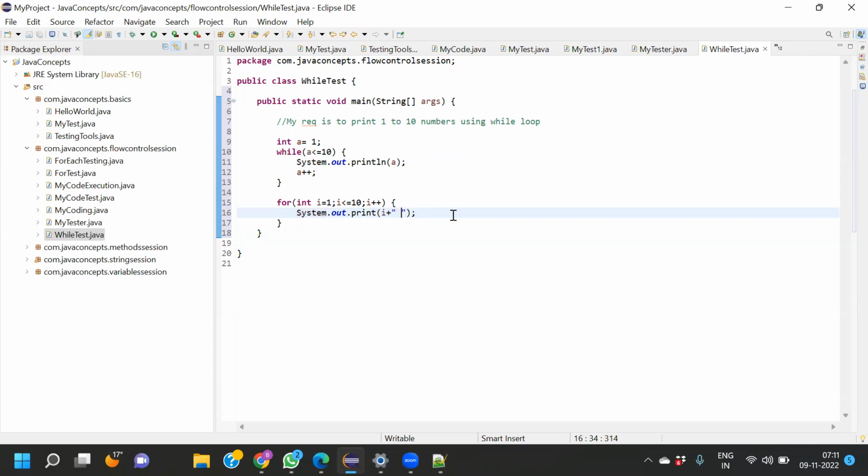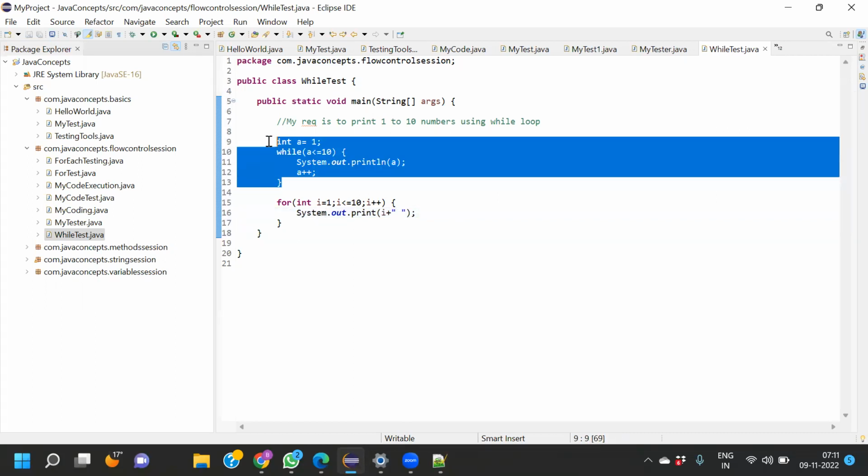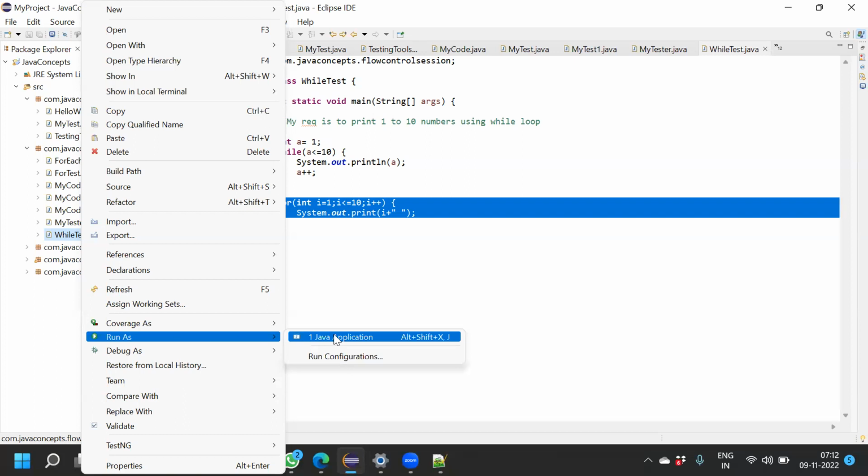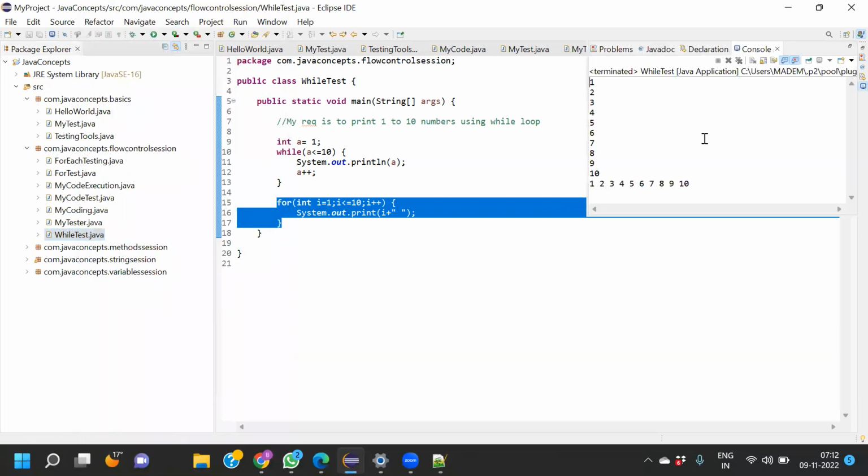Okay. In this way, this is the while loop approach. This is the for loop approach. Sir, yesterday someone asked me where we need to use the while loop. By using a while loop, we are printing 1 to 10 data, and using a for loop, we are also printing 1 to 10 data.